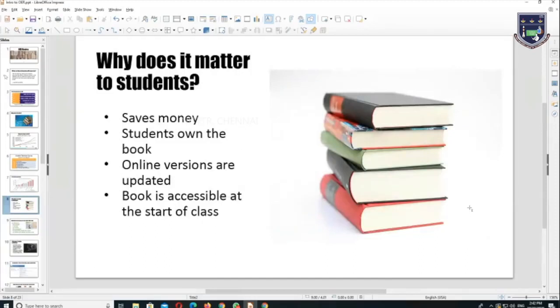Why does it matter to students? What is the use of OER? The use of OER saves money. Students can own their own textbook. They can have good solid support for constructing their learning and understanding. The online versions are much more up to date, and they are lesser in cost when compared to the print form. And the books are accessible since the start of the class. This is very important, because if they do not come to class with the textbook, they may disengage, as I said before.